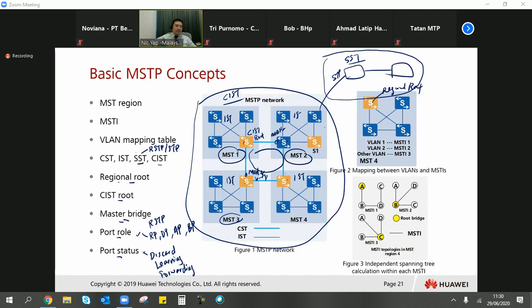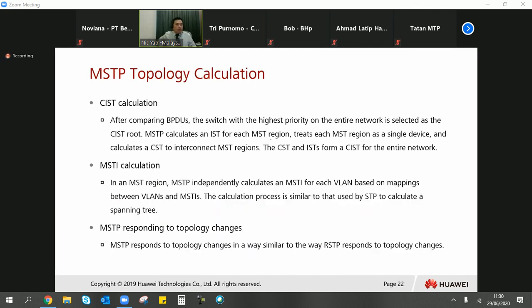Within the CIST, I need to get a CIST root. Okay, between the regions, I need to form the common spanning tree. Okay, in between. So they consider a region a single device to form the CST calculation.